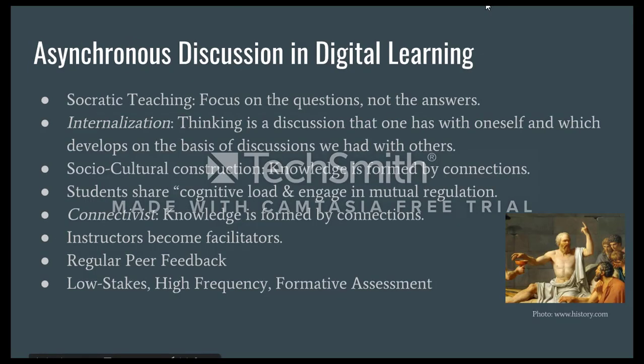So, background on asynchronous discussion in digital learning environments. It all started, of course, with Socratic teaching. This is the oldest method in the book. We focus on the questions and not the answers. Vygotsky called it internalization, and that is thinking of a discussion that one has with oneself, and it develops on the basis of discussions that you have with others. So Flipgrid is certainly a great vehicle to achieve that internalization aim.